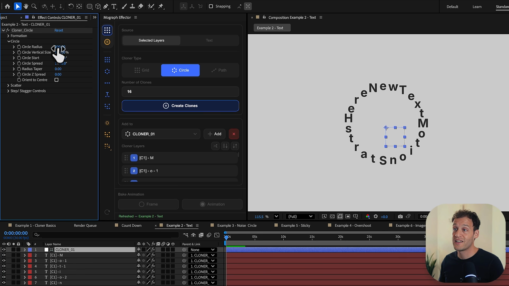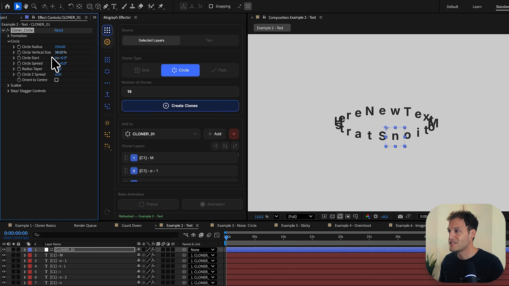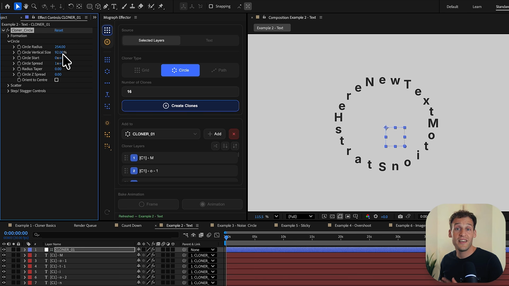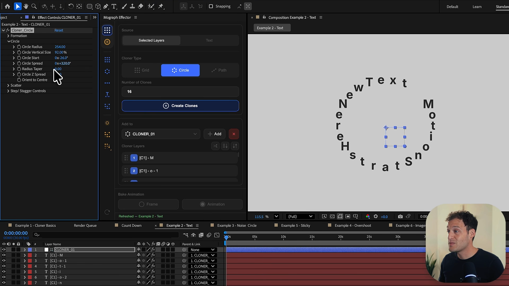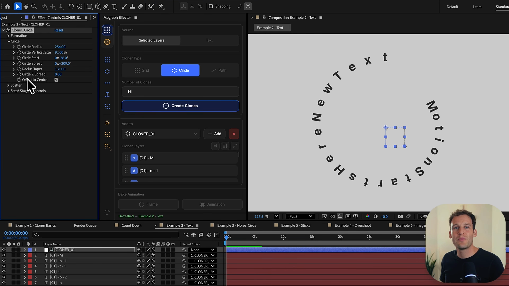If I go inside of circle in here, I can do things like increase the radius, decrease and increase the vertical size like that, and each feature of this is animatable. We can animate the start and rotate it, we can animate the circle spread, and so on. So of course this is super powerful, since you can add text to the cloner, and you can even use the effector with this text to affect it with other layers. Now we are going to create some fun animations using the effector.